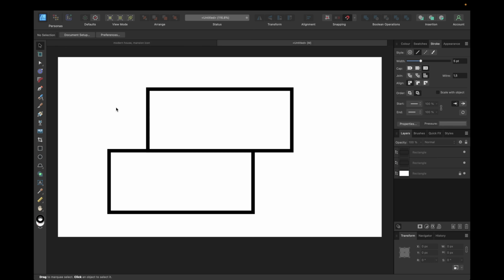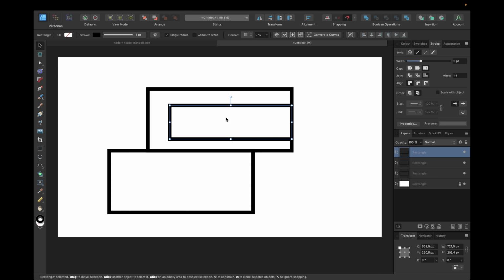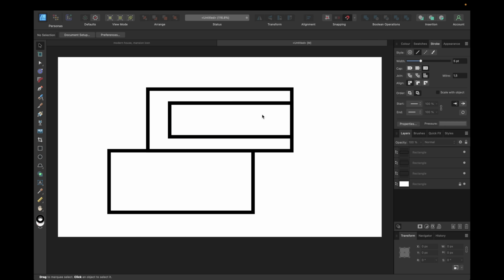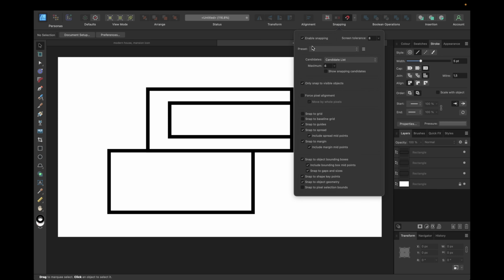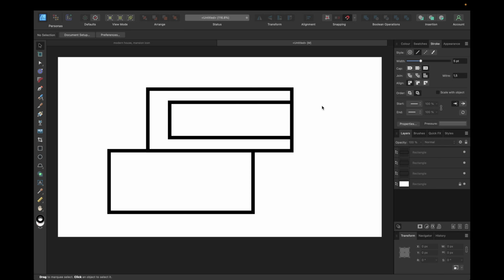So we need another rectangle like this, for example, and move it a little bit to the top, to the middle of our rectangle by having snapping activated. These are my snapping settings, and we can make it a little bit bigger, I think. That way it looks good. And the next step is to create the new shape out of those two shapes.